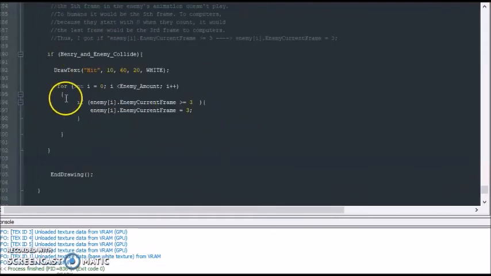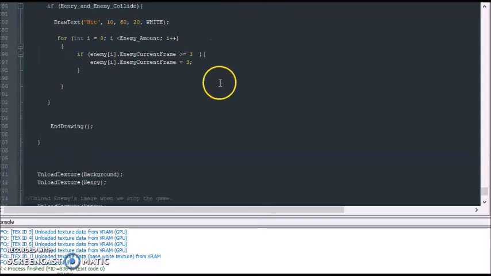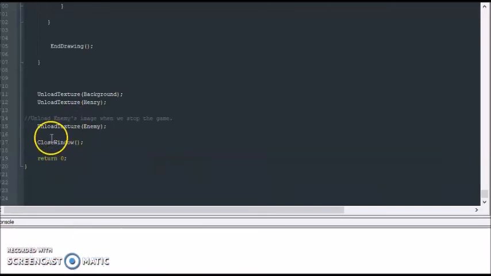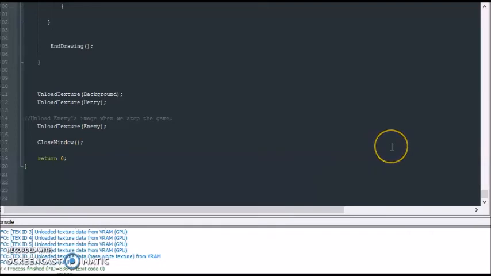Again, make sure all your respective brackets are closed. Then finally, we unload our enemy once we close our game. And then don't forget this last stuff too. Make sure you have the punctuation, return 0 statement, and always close your brackets. Okay, so that's the code. I hope you all understand how it works. So let's launch our game and see what happens.